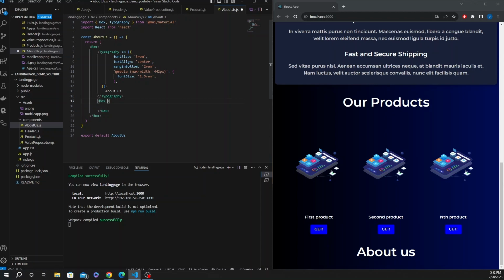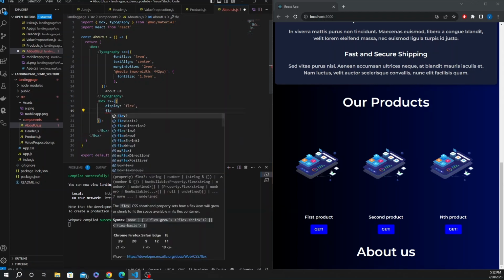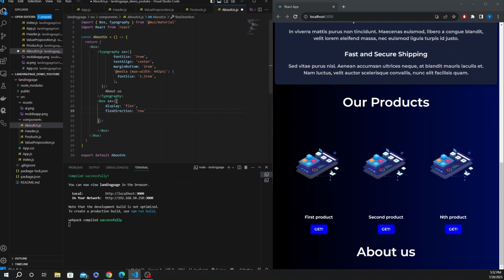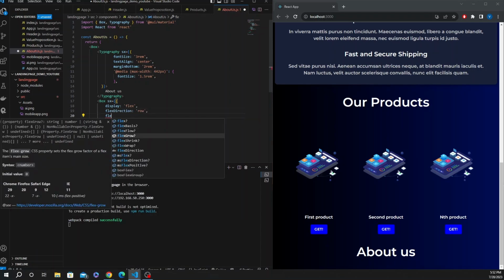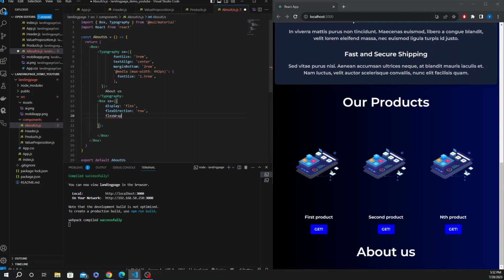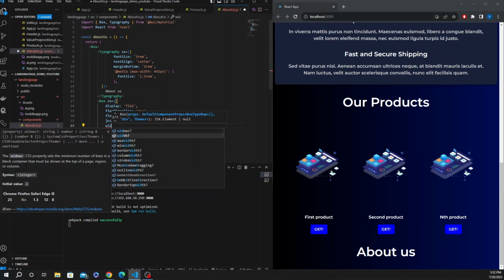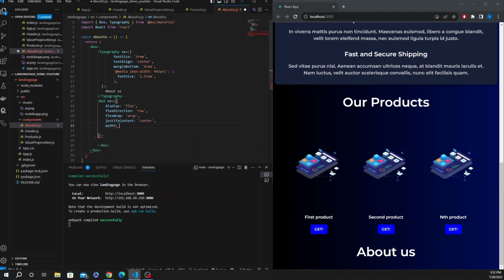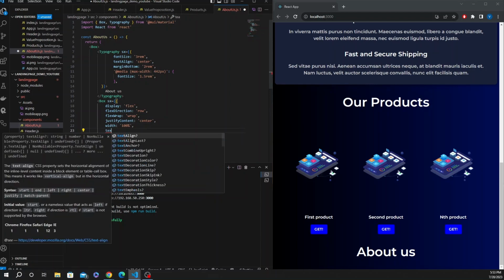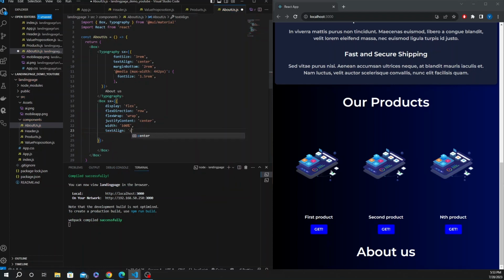We're going to set some styles to it. We're going to set display to be flex. We want the flex direction to be a row. We also want this flex wrap to wrap. We want to justify the content to center. We want to set the width to also be at 100%. Let's also text align it to center.